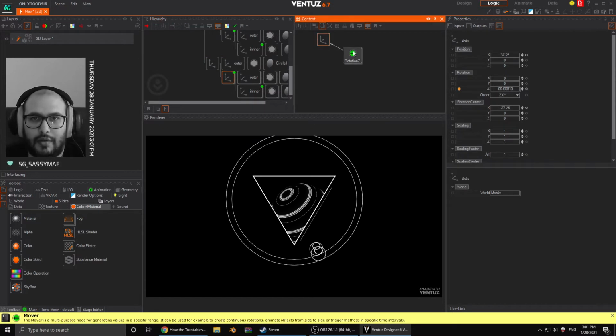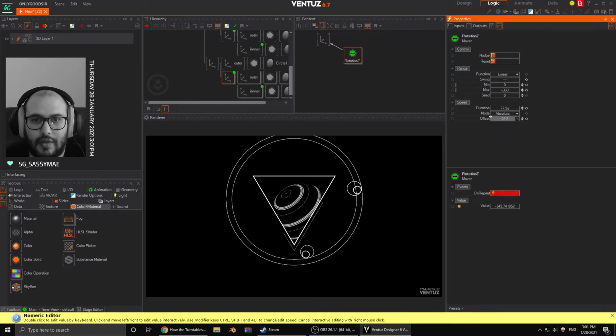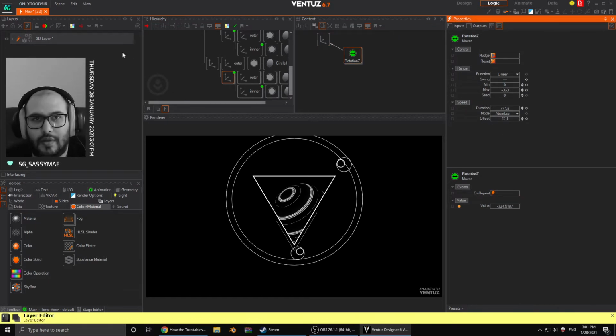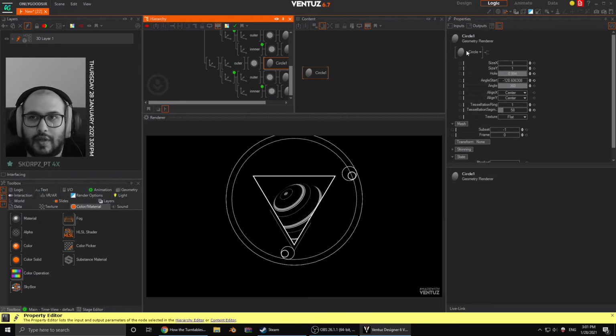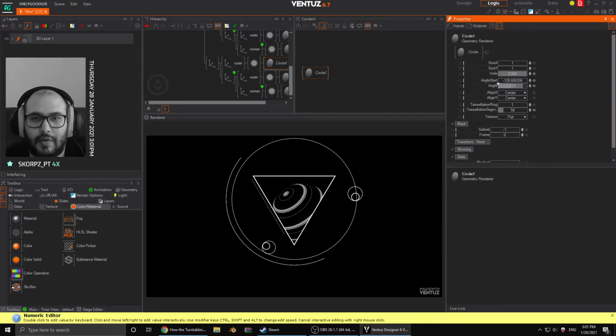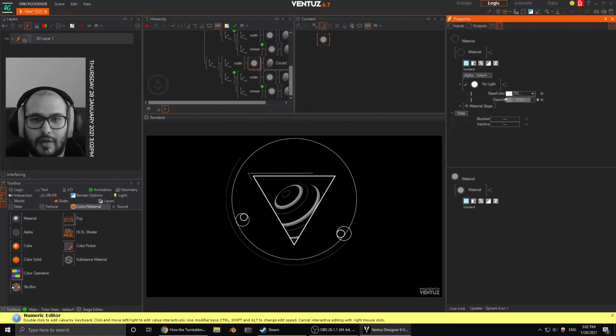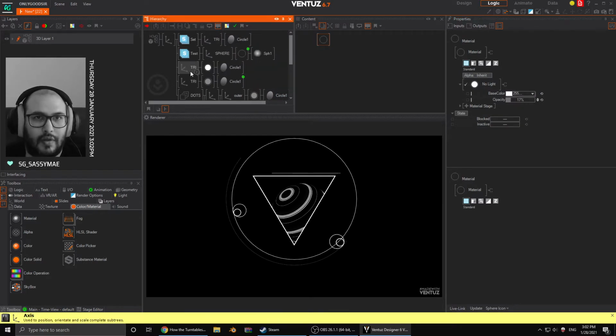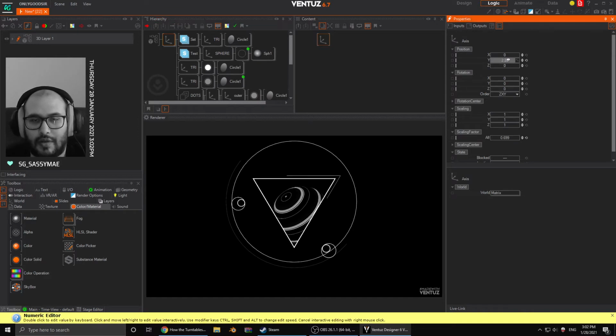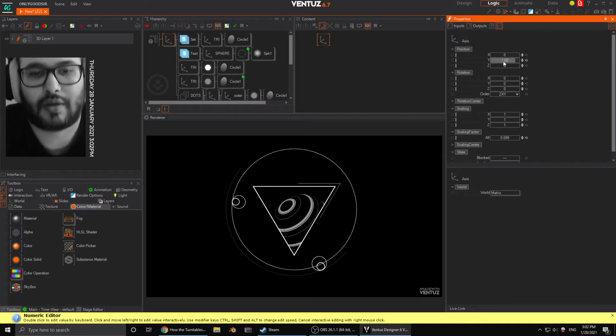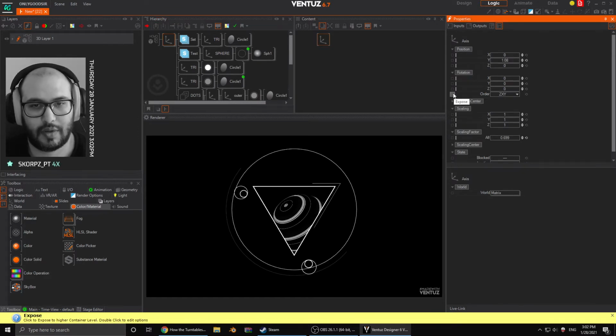Let's offset this rotation. And let's change this outer circle. We can change that, maybe angle start. And let's put opacity down on that. Looking interesting. Set up.